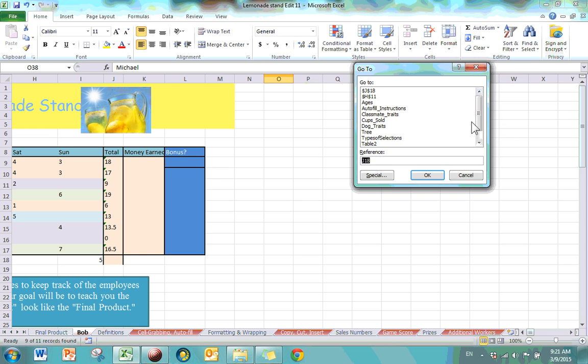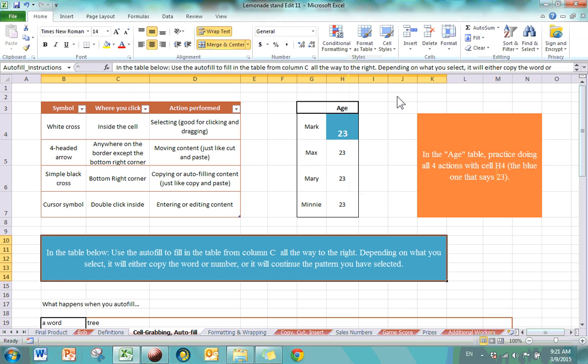Okay, the next thing you can do over here is go to, and go to is just what it says. It just allows you to jump. You can jump to special names that you've created within your workbook. So if I want to go to this one called autofill instructions, double click, and it brings me to that, and it's in a different sheet, so don't let that alarm you.